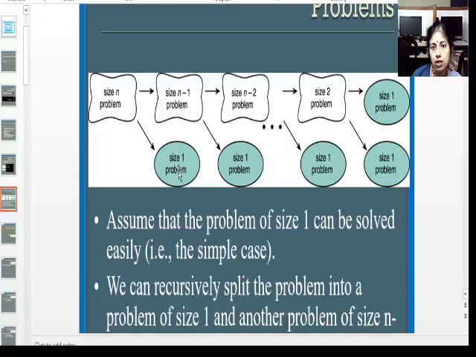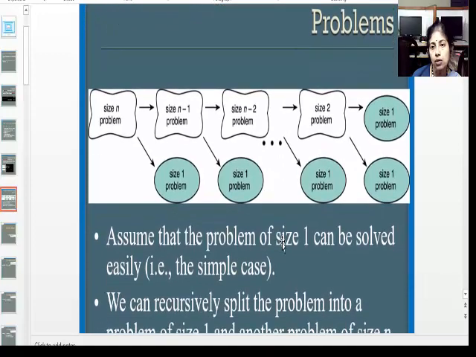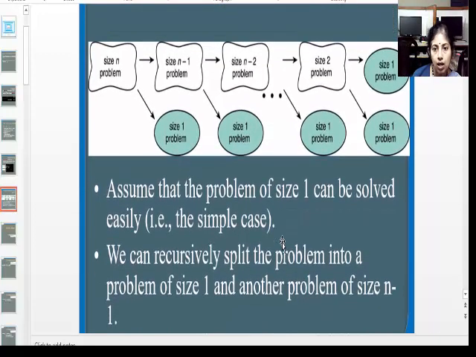So this is the problem of decomposition, splitting a problem into smaller problems. The size n problem can be decomposed into size n minus 1 problem and a size 1 problem. And further, size n minus 1 can be decomposed into size n minus 2 problem and another size 1 problem. And so on, it can be decomposed as a size 2 problem and a size 1 problem. And the size 2 problem can be decomposed into two size 1 problems. So the problem is simplified, and then you can easily obtain solution for it. So you can recursively split the problem into a problem of size 1 and another problem of size n minus 1.